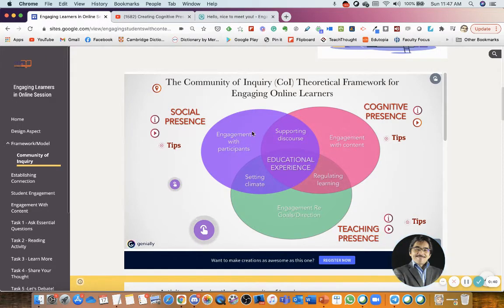As a revision, we are discussing the community of inquiry theoretical framework for engaging online learners. This is one of the most popular models that we can use to design our online course to ensure that we are able to engage our students. There are three elements in community of inquiry: social presence, cognitive presence, and teaching presence. In part 6, I talked about social presence in detail.